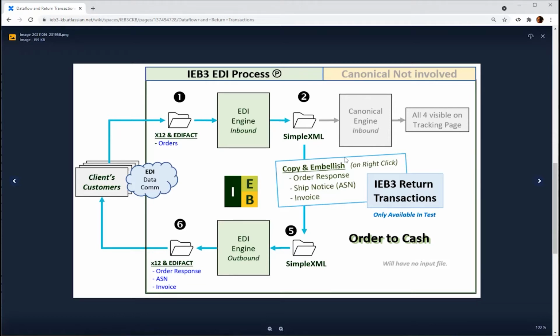That's what I want to avoid, waiting for the ERP and this portion of the flow to happen. So what we do: when you right click on an order on our tracking page and select return transactions, we take a copy of the simple XML version of that order and copy it down here to the outbound simple XML process. We change and embellish that simple XML for an order and turn it into an order response, an ASN, and an invoice. Then we put it in our database as a 5 status, so the EDI engine sees that 5, picks up the simple XML, converts it to EDI, and sends it to the partner.